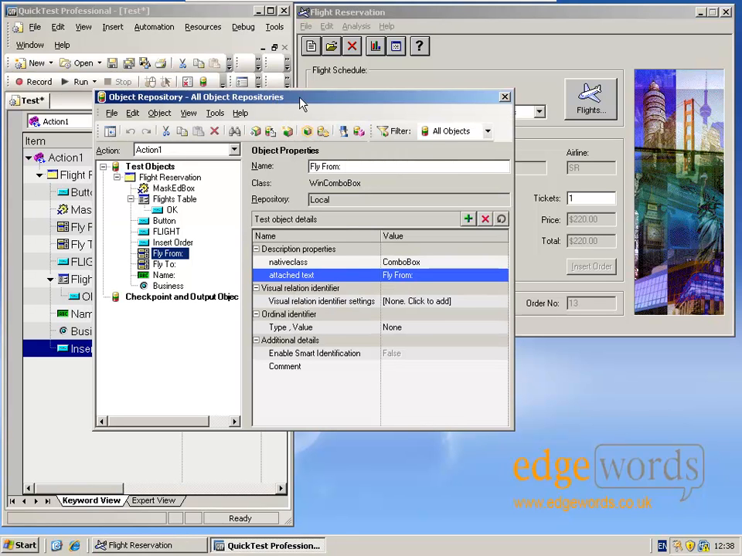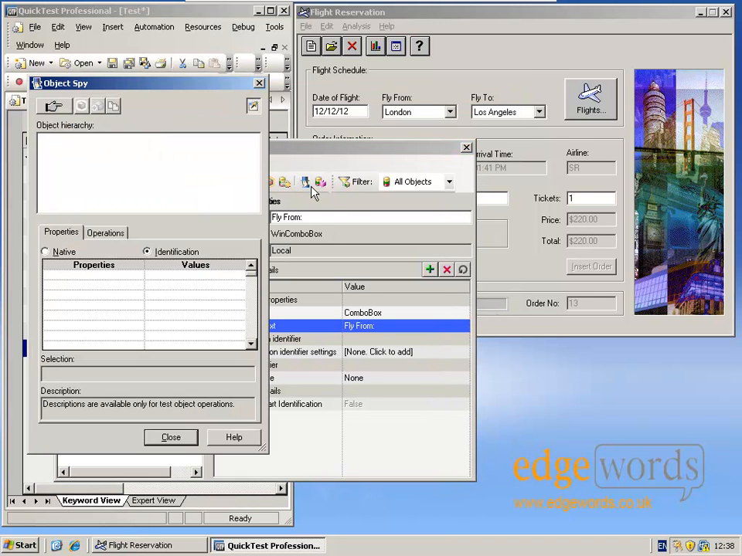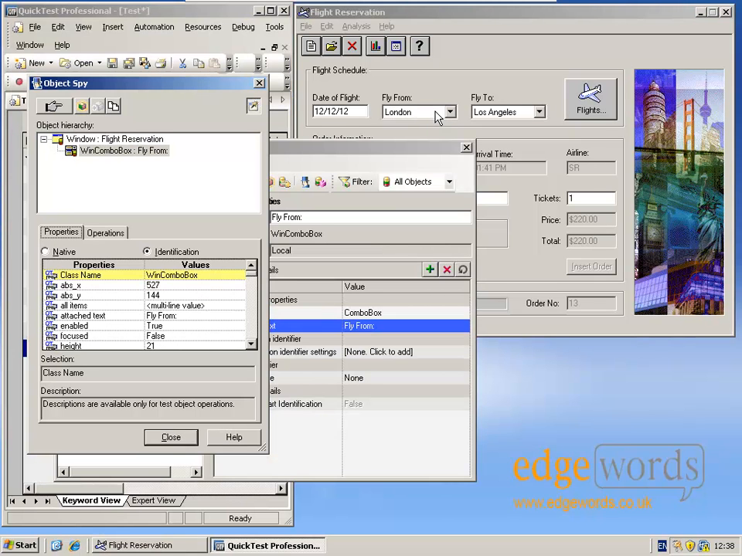If you remember, when we were using the object spy and we spied on the fly from combo box, we could see a huge array of properties and values, so a large description of this object that QTP can see. However, QTP doesn't need to use all of the properties about this object.